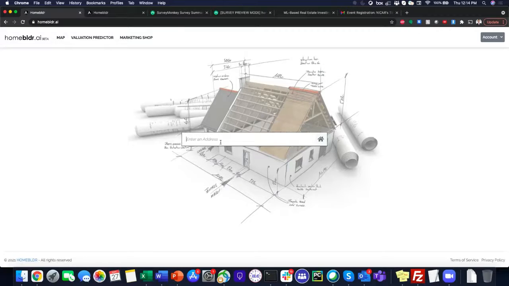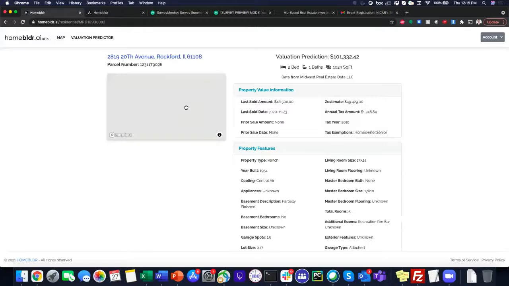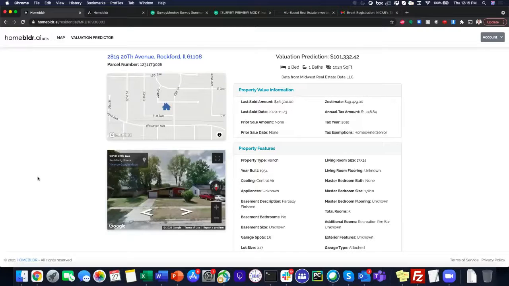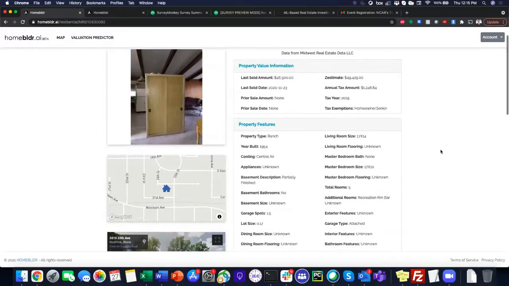Okay, so to start out, the homepage of HomeBuilder AI is simply a search box where we can type any property, and it's going to search for whatever you enter, whether that's an address, city, zip code, etc. And so I selected this property. It's a 2-bed, 1-bath in Rockford, Illinois. And I'll walk you through some of the details in a second.